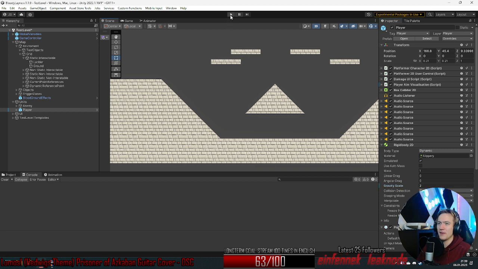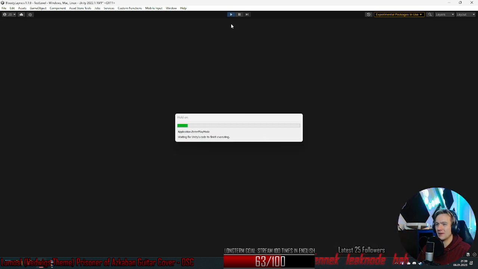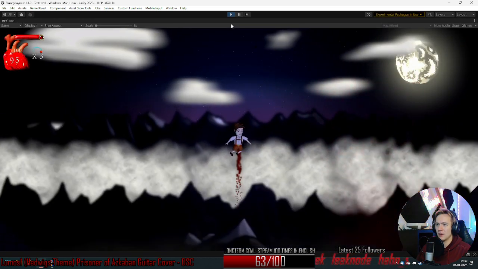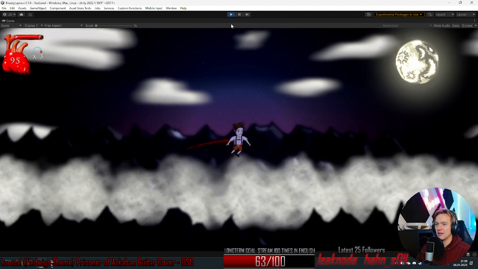Let's put the gravity scale from 4 to 2 and see how high I can jump now. I should be able to jump very, very high. Yeah, you can see it's kind of floating.